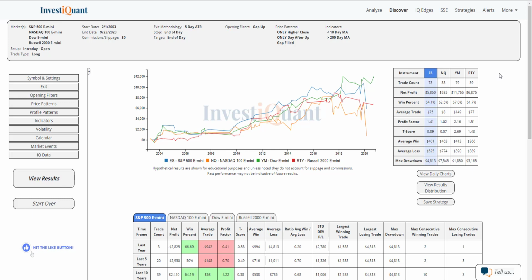Historically, we've got 78 samples in the S&P dating back to 2003. The NASDAQ has done this 88 times, the Dow 79 times, and the Russell 89 times. The win rates on all four of these instruments are coming in north of 60%, so a little bit stronger pattern here historically. The S&P 64%, the NASDAQ 63%, the Dow the strongest at 67%, and the Russell at 62%. So fairly strong win rates there for all four instruments.